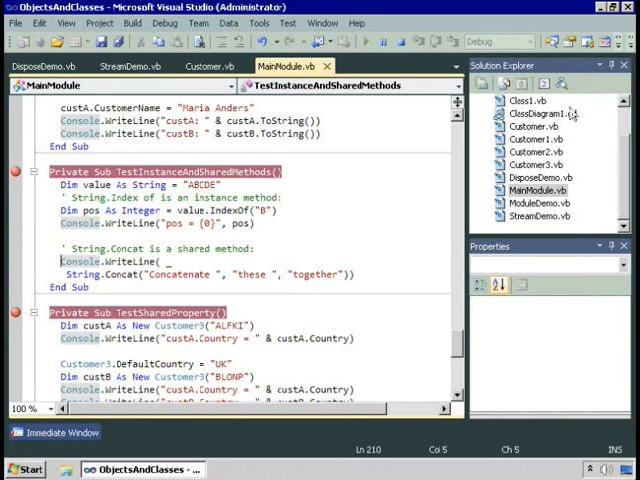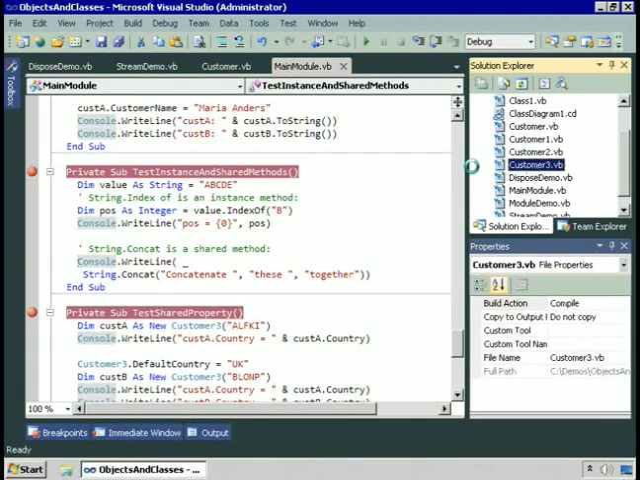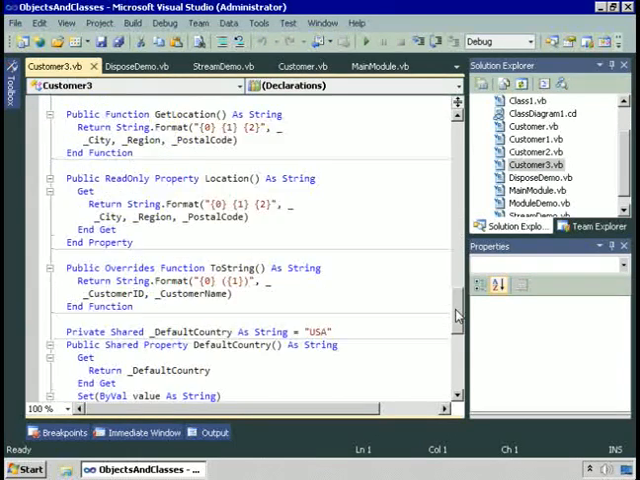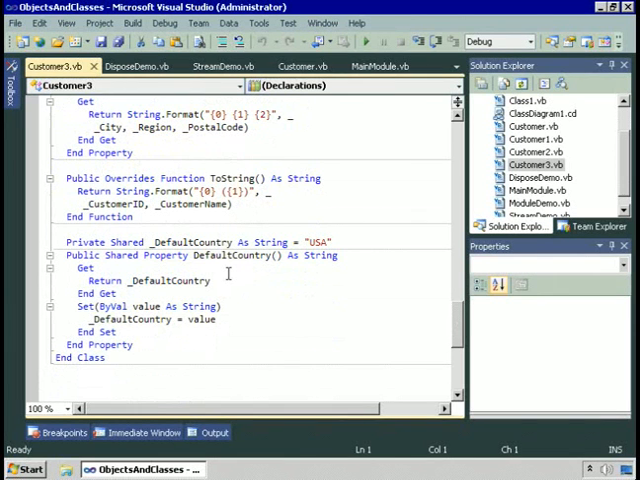Well, let's look at a shared property. In our customer 3 class, we look at the code for customer 3, we have down here a shared property, which is default country. Default country is a property that should apply to all instances of the customer class, so that if someone hasn't yet assigned a customer a country, they'll get this country. You can see the shared keyword. The name is default country. It's got a getter and a setter that return and set the value of this underscore default country variable here.